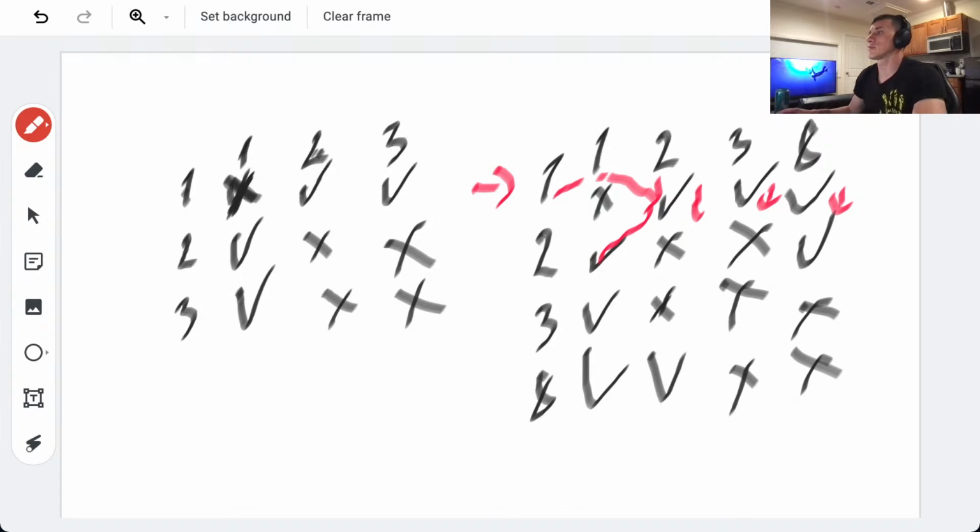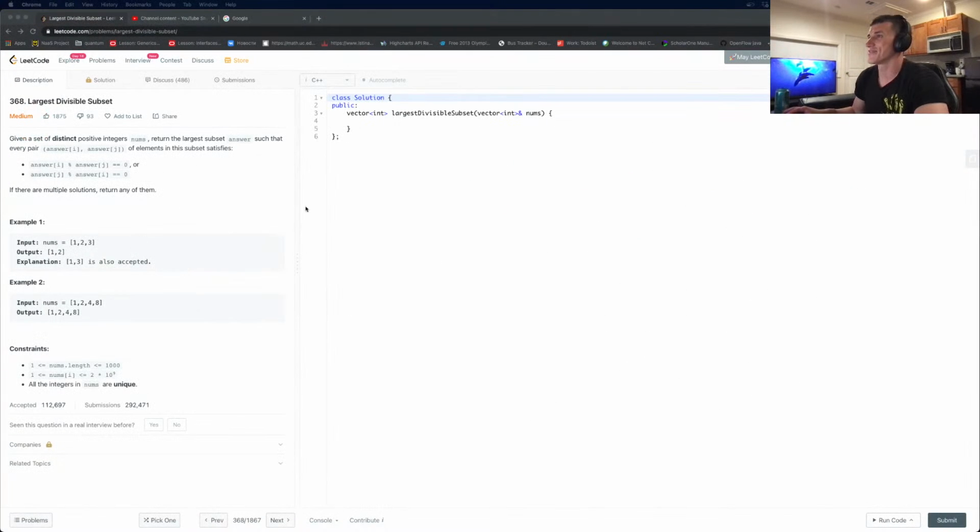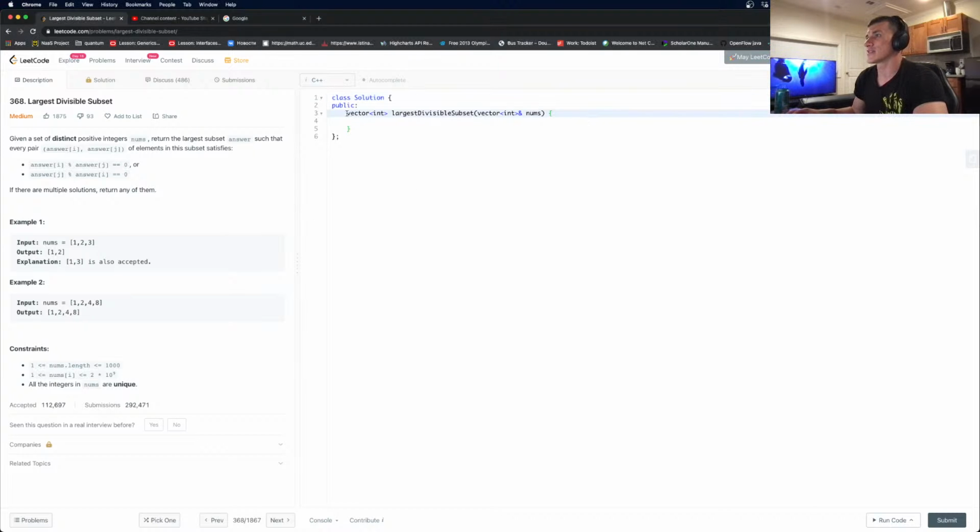Alright, let me implement the dumb solution. I give up. Sorry, medium problem today. I'm not gonna solve it. So let's have a vector of vector, right? And let's call it subsets.